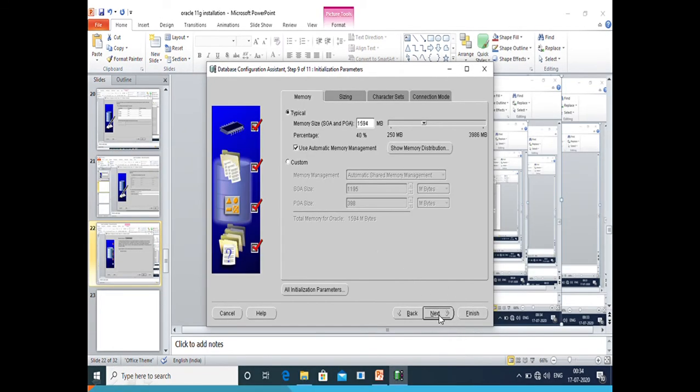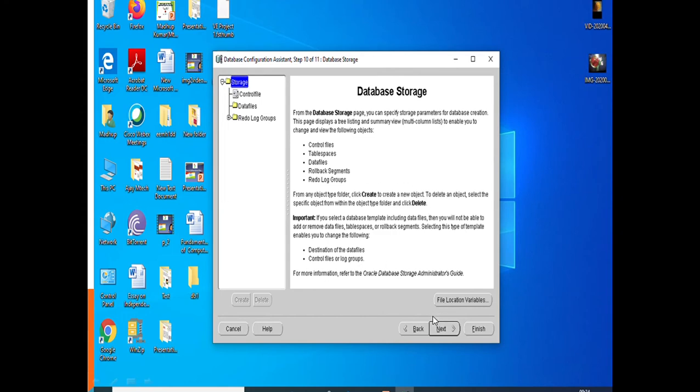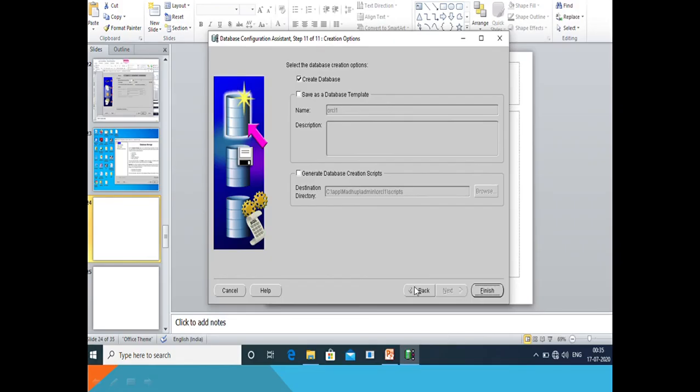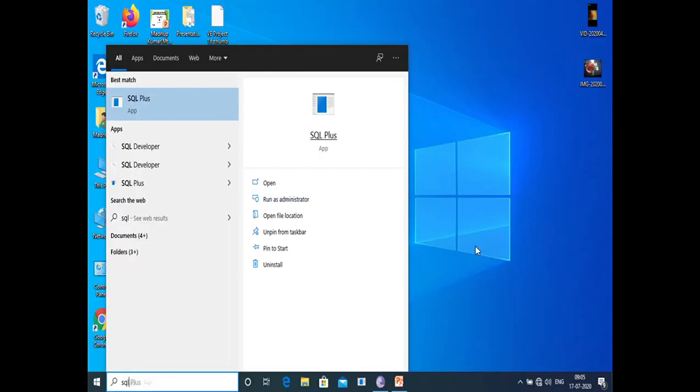This page will come. After this select next. After this click on next. After this page will automatically come, then finish. Now your Oracle software database is installed in your system. So how to check whether it's working or not? Just go to the search bar and type SQL. It will come, SQL Plus.